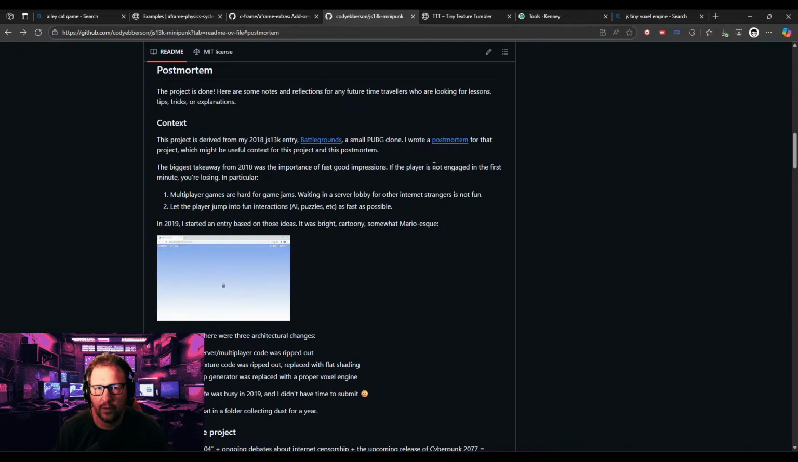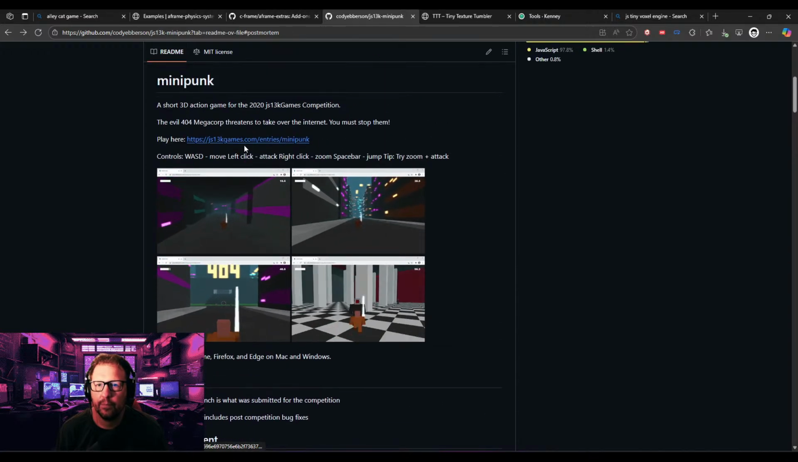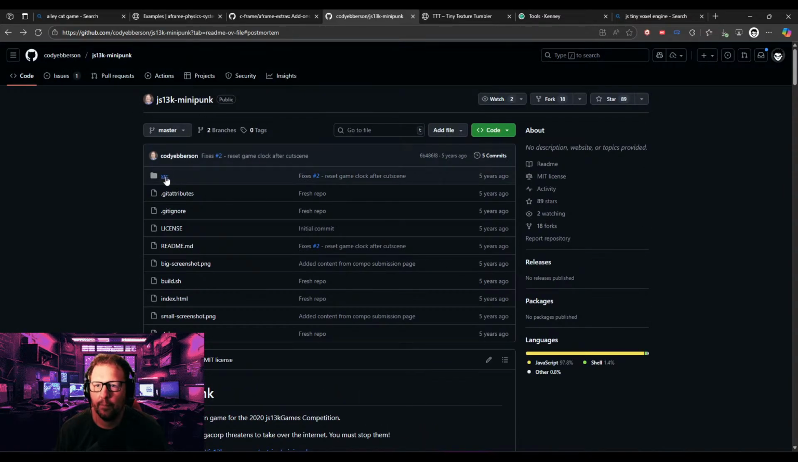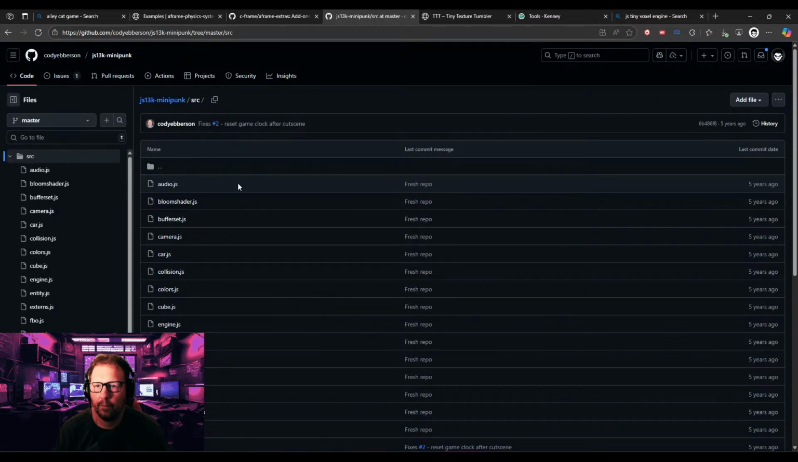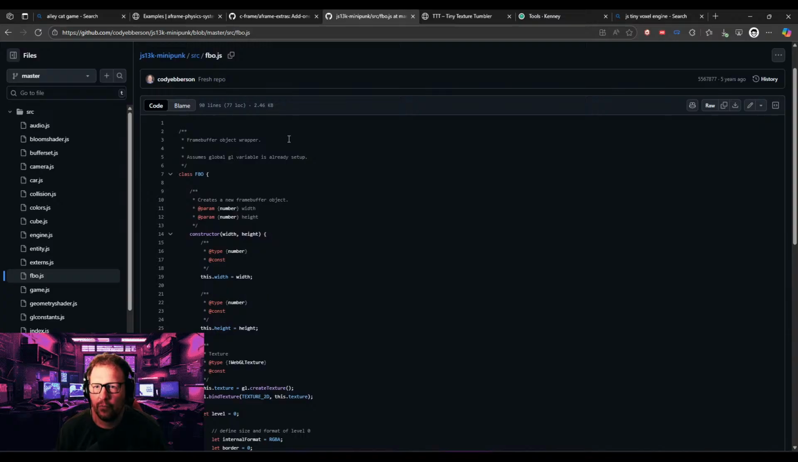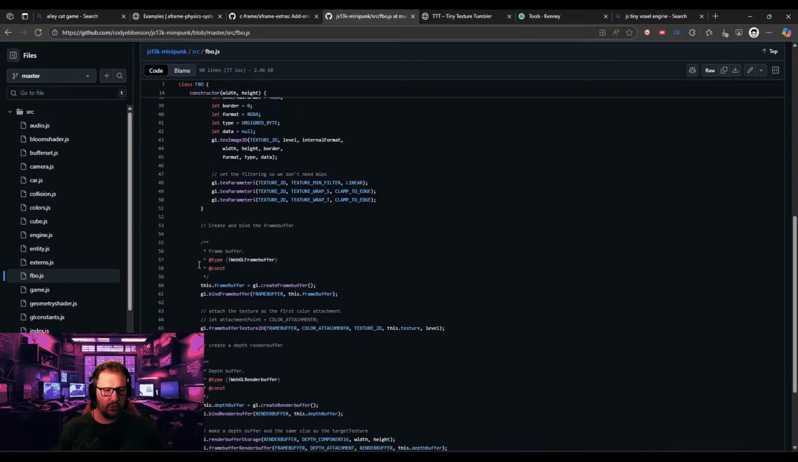I think we need to go with this mini punk. So cool. What's FBO? Frame buffer object wrapper. I mean, this is a complete render engine itself in 13 kilobytes too. This stuff is crazy.